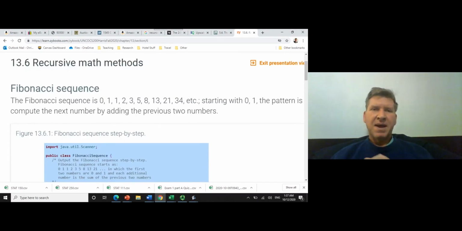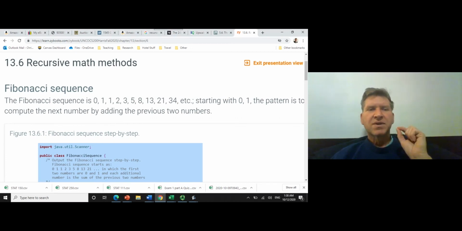Recursion is used a lot in math. Doesn't mean it's only used in math. It just means that math provides a lot of examples in which recursion really works and works well. The Fibonacci sequence is one where you start with 0 and 1, and the pattern is to compute the next number by adding the previous two numbers. So you start with 0 and 1, you add them together, the next number is 1. 1 and 1, it's 2, and so on. So the Fibonacci sequence is one in which you can build upon, and it continues forever.